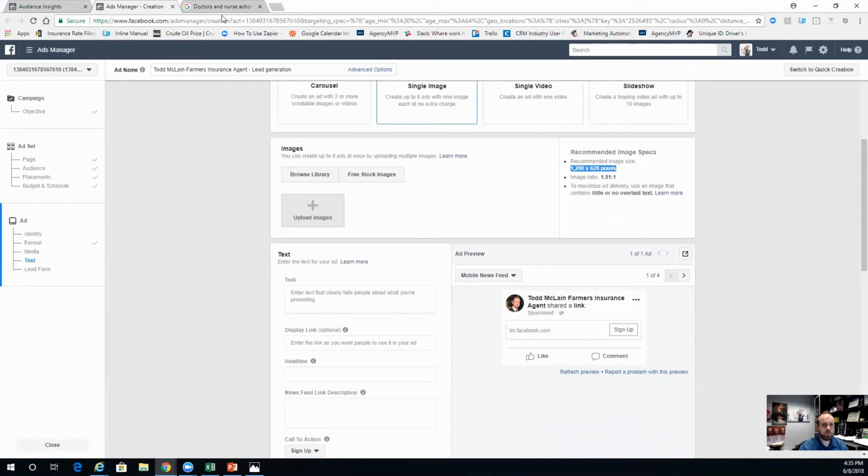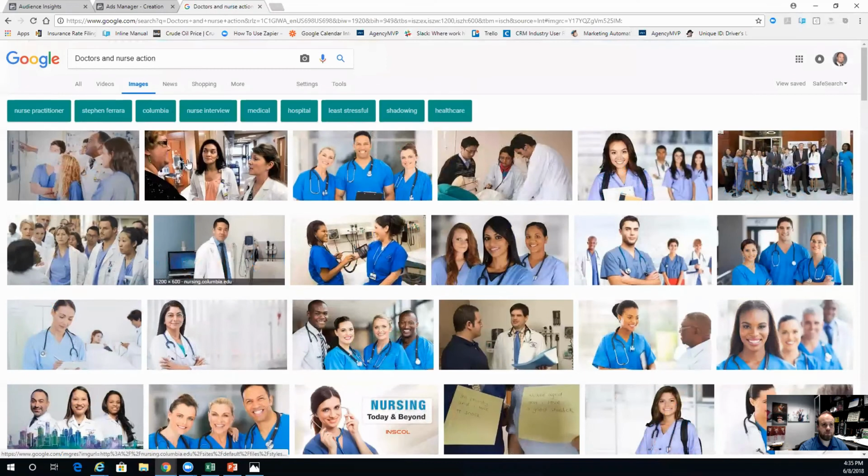So something you can do, if you go to Google and I search doctors and nurse action, I didn't want a regular photo, one that's not very interactive, that isn't the day-to-day. You know, these smiling doctors here, I don't think a doctor or a registered nurse is going to relate to this cheesy photo, right? They're in life or death situations, high impact, high energy. So that's the kind of photo I want to find.